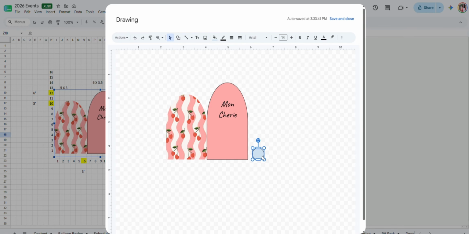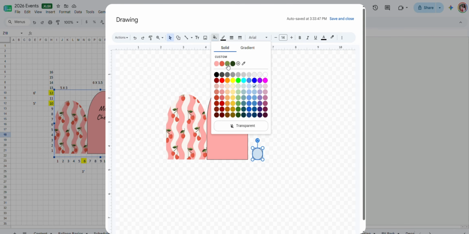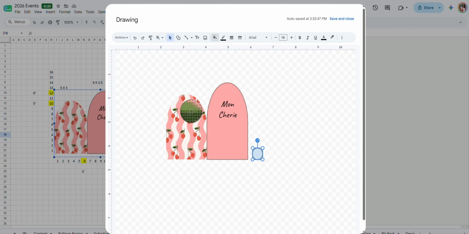act as your balloons. On this one, I'm also going to be looking for what color of balloons I like with my arch. And again, remember, this isn't a professional mock-up for you to show a client of exactly what the setup is going to be.